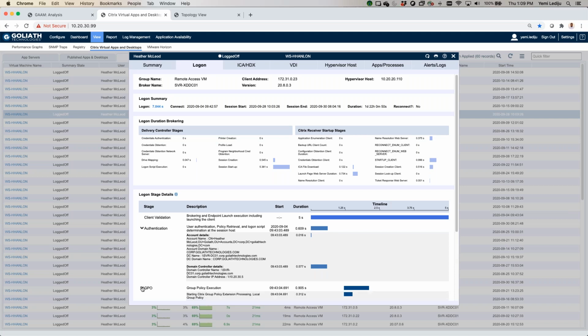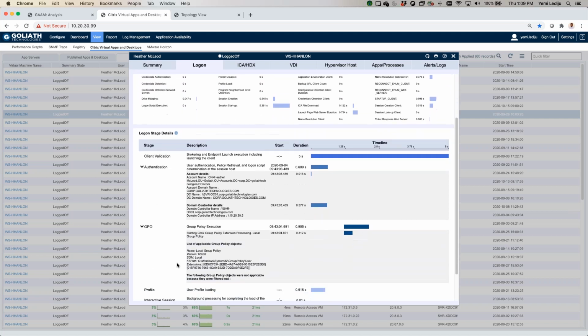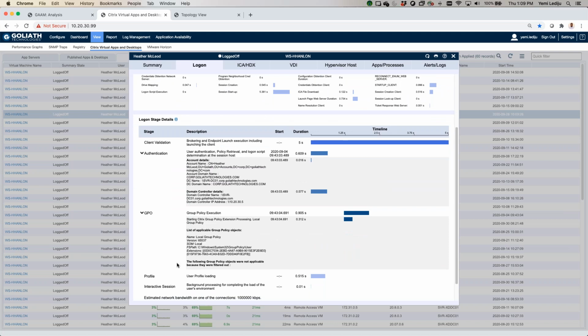You can also expand here group policies, where you can see each individual policy that affected the session and how long they took.